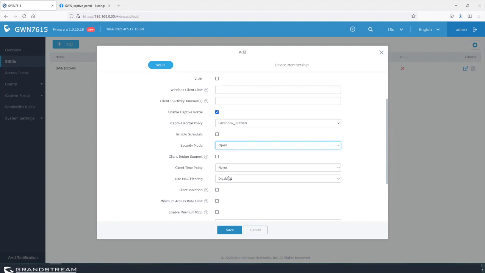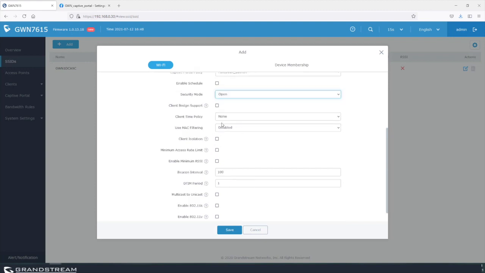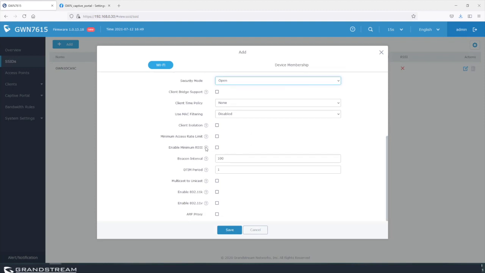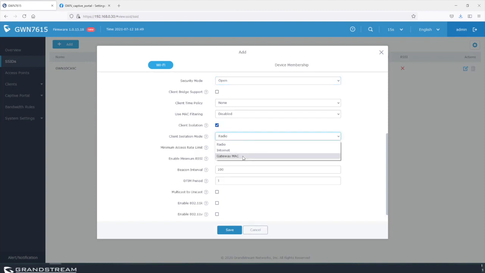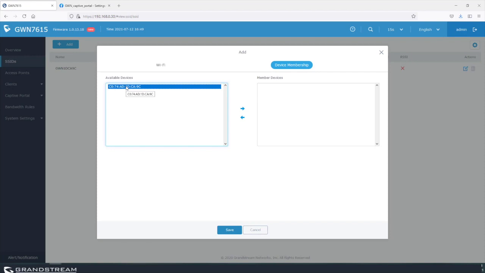So I'm just going to leave that one open. Then there are multiple choices here in case you want to use them with captive portal. Different settings apply to different scenarios. For example, client isolation. In case you want the users to access the internet and only the internet, in other words, you don't want them to access the printers and other devices in your network, you can set this option to the internet.